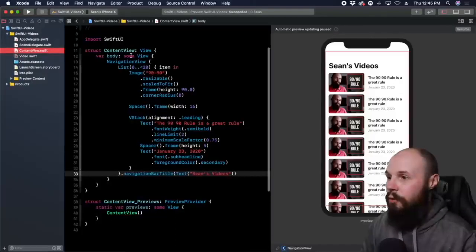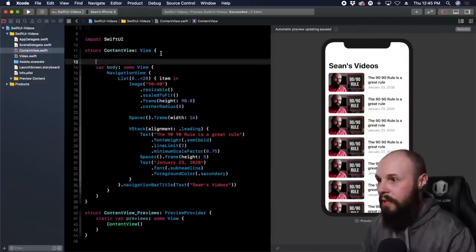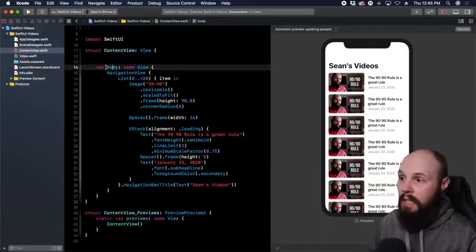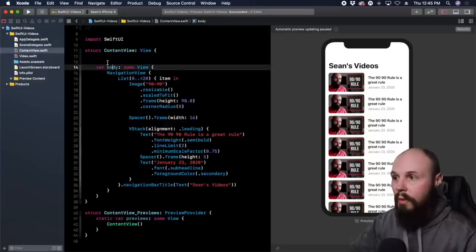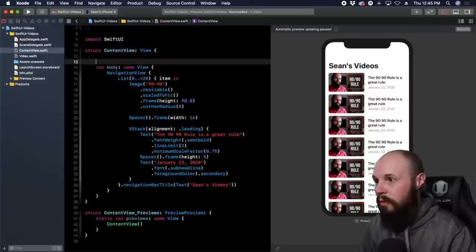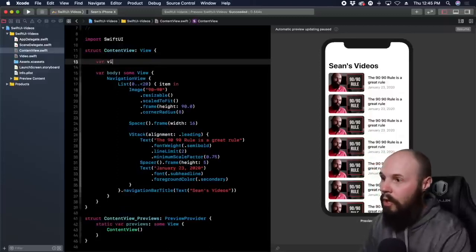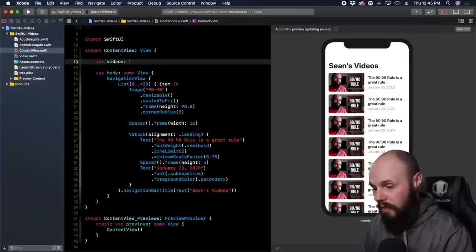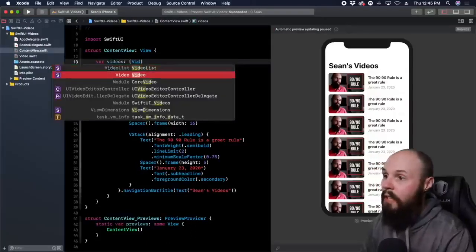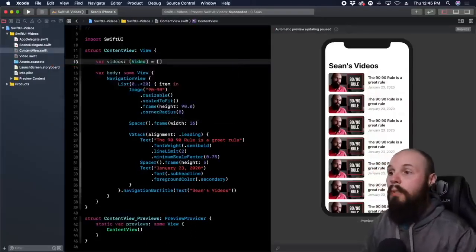So back to our content view, we have to update our content view a little bit. So not as part of this body. You'll notice this is a variable called body that is a view. Like our whole screen is like a view. So we don't want to mess with that variable. We want to create a new one. So var videos, and you see that is of type an array of Video, and that is going to equal an empty array right now.